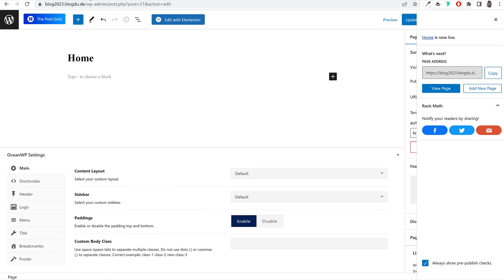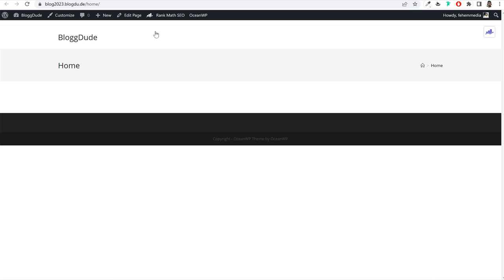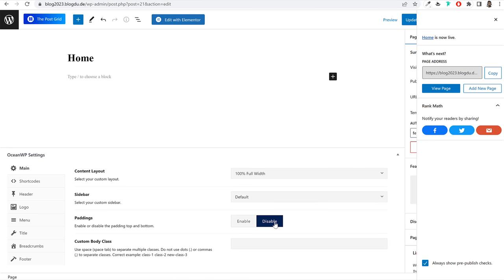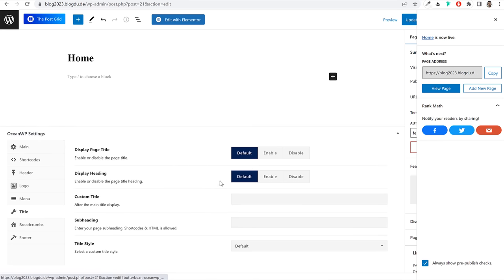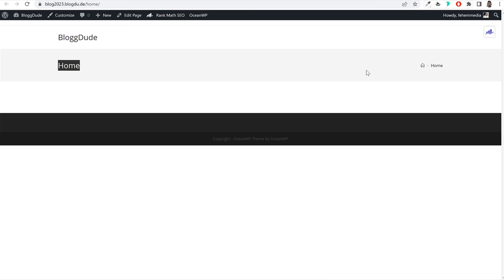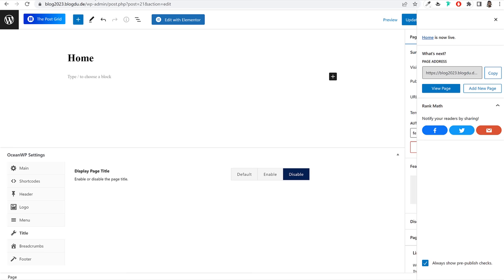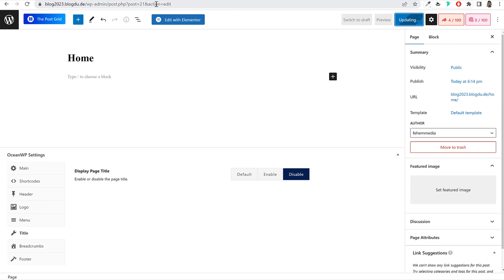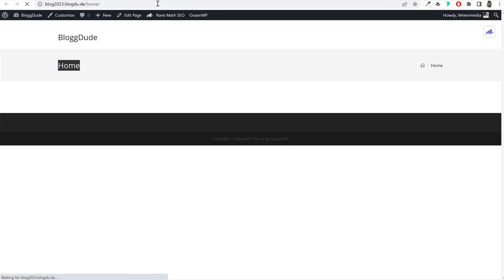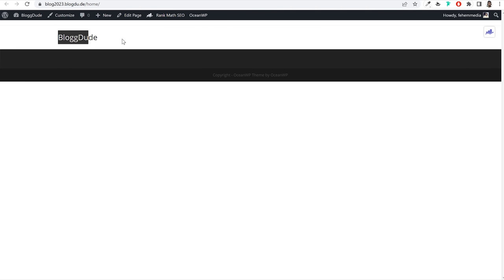So first we have to come back and make some changes under content layout. Make it 100% full width. We don't want any spacing at the bottom, so for padding, make it disable. Now select title, and under display page title, make it disable so that this entire section will disappear. Once you do this, you can go ahead and update this page. Again, if you come back to this page and refresh it, now as you can see, we have a blank page. We have the header, then we have the footer, nothing in between.